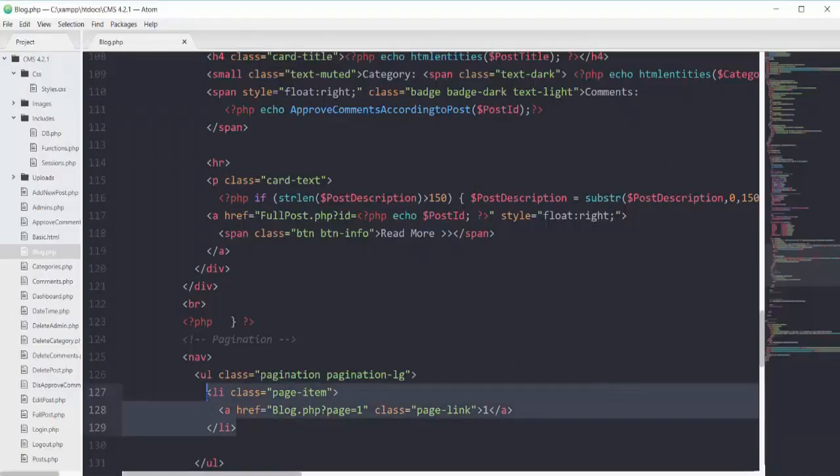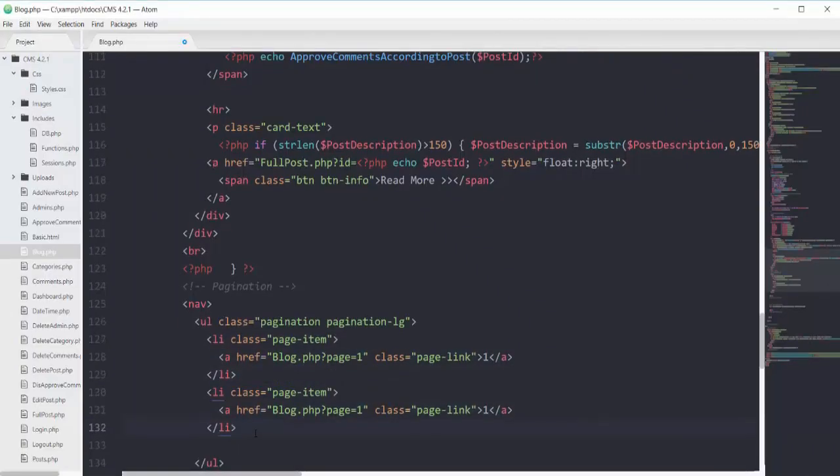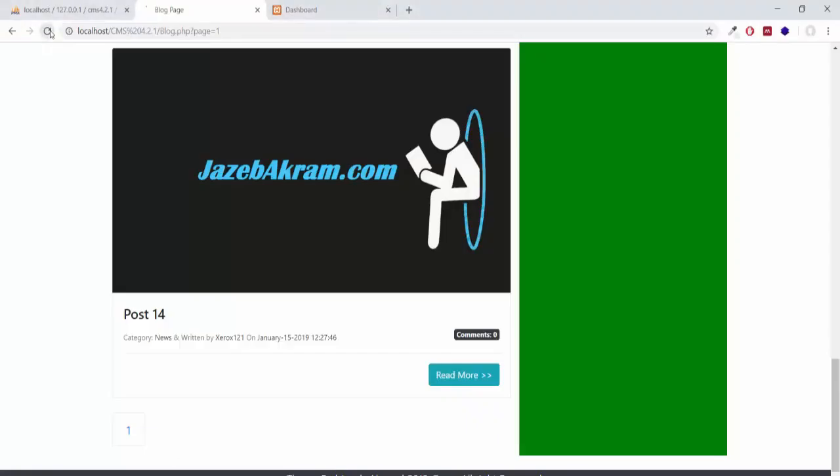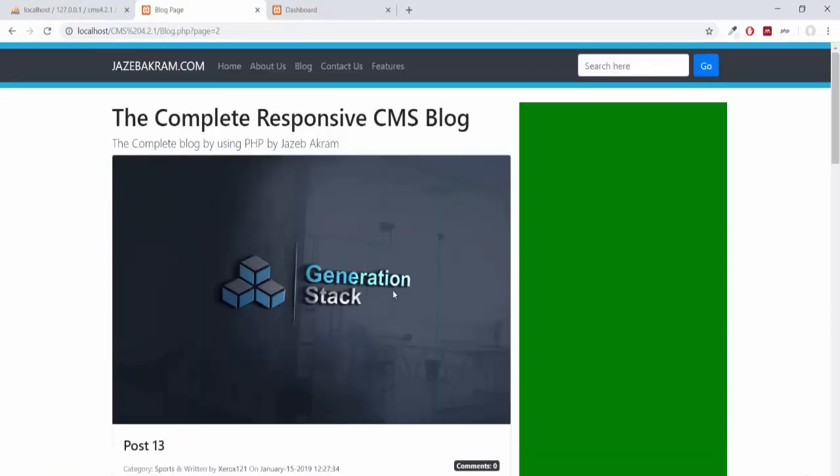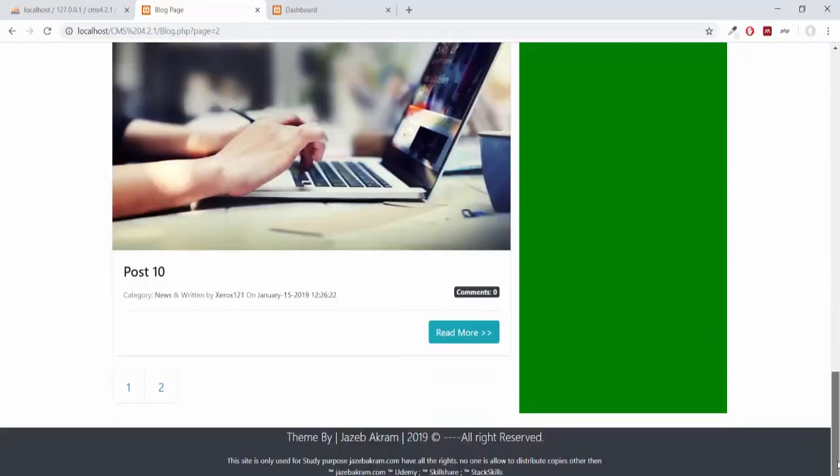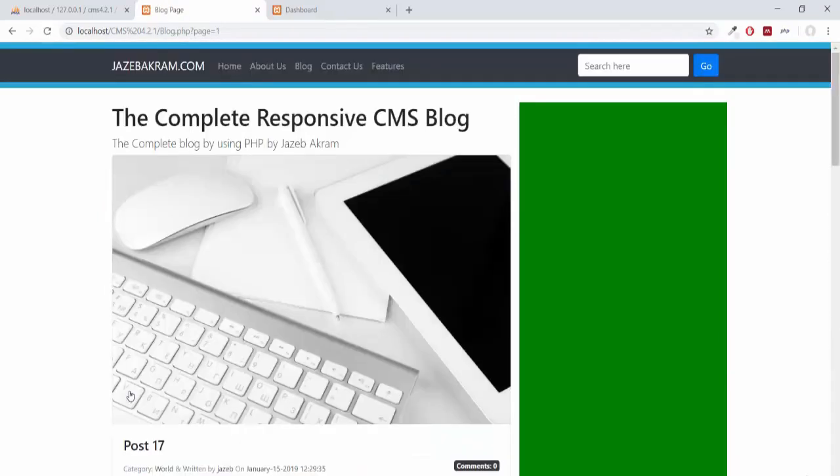Same like this, if I add another list item that has blog.php?page=2 here, saving and refreshing my page, see this 2. If I click on this 2, I'm fetching my posts from post 13. If I click on 1, I'm fetching my posts from post 17.